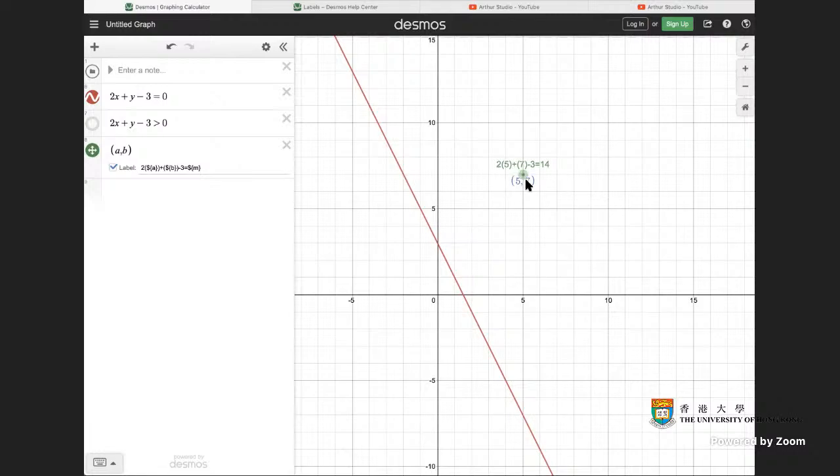So that may give a better demonstration of how the values of the expressions on the left of this equation change, whether it's equal to 0 or greater than 0 or smaller than 0, when you move the point around on the plane. Okay, so maybe you can have a try.